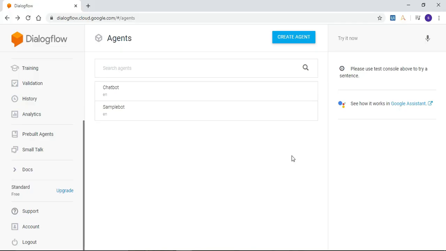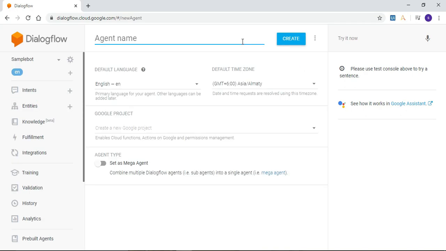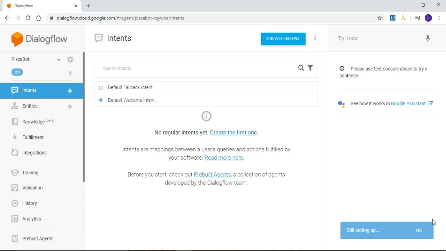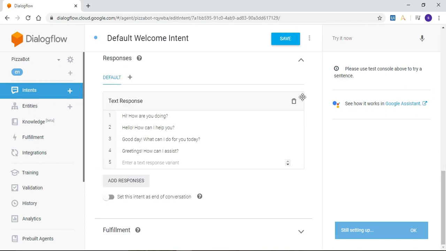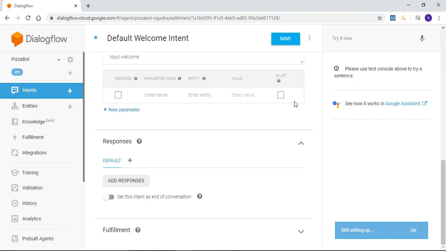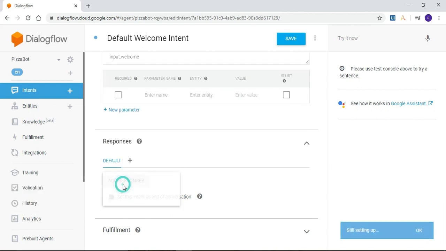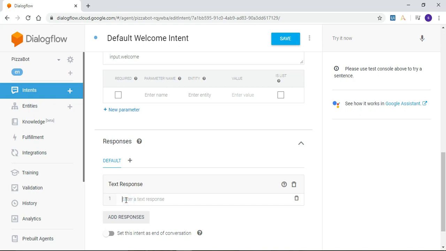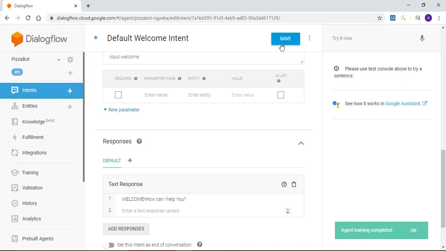Now, let's get started and firstly, create a new agent. I'm going to create a new agent called PizzaBot and click on create. Once you have created the agent successfully, go to default welcome intent and delete all the default text responses and add a new text response. Welcome, how can I help you? And click on save. Once you have saved the default welcome intent, we need to create entities first.